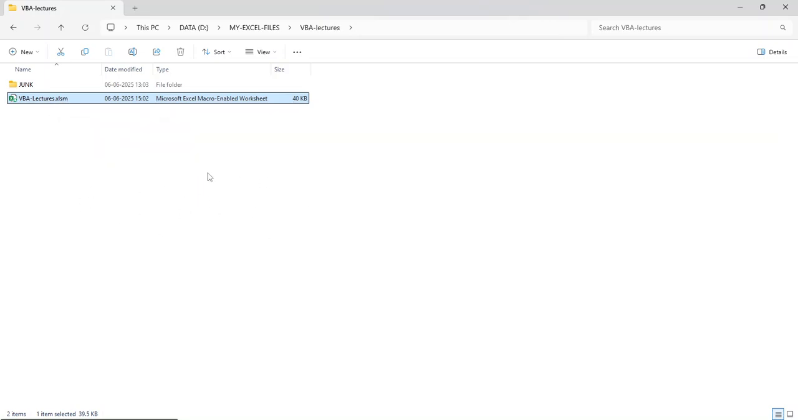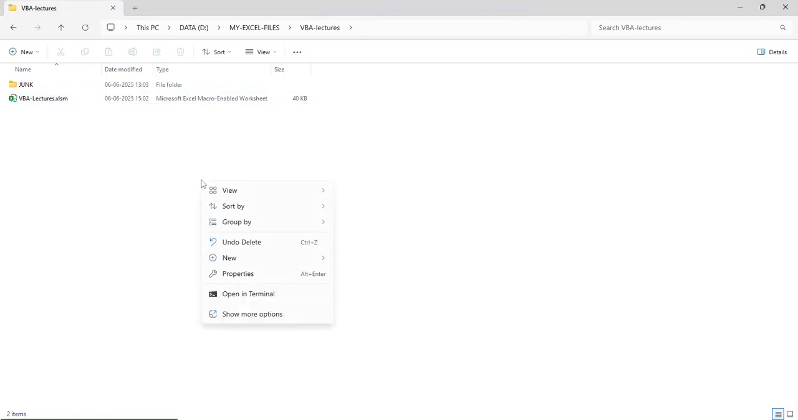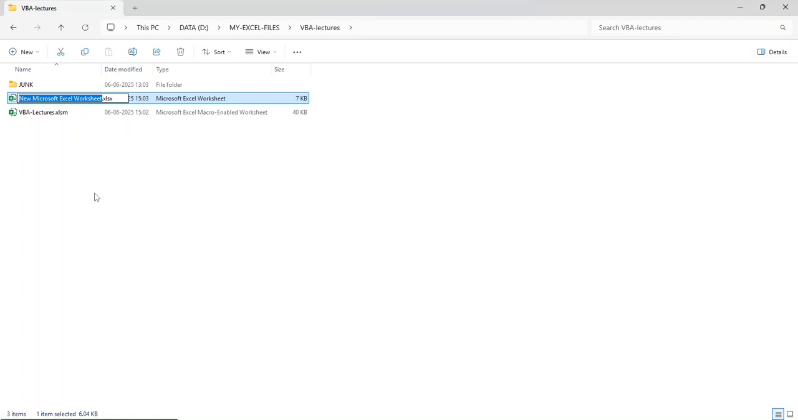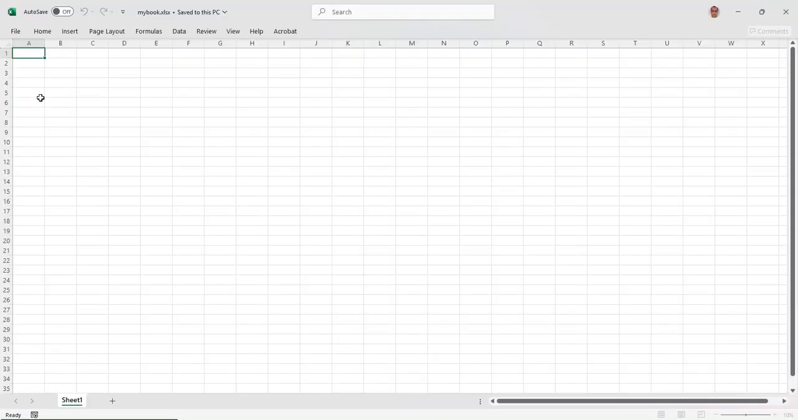On an empty space I right click my mouse button, click on New and then click on Microsoft Excel worksheet. So a new worksheet has come here. I rename it, call it my book, and then click somewhere outside. So my book is ready. I click on my book. So now this is my new Excel sheet.